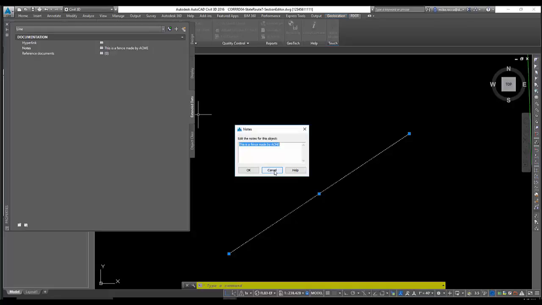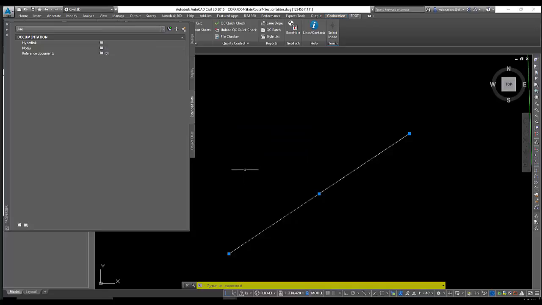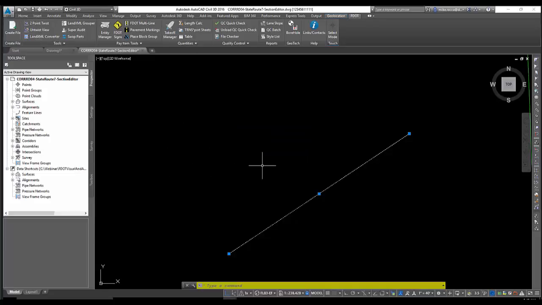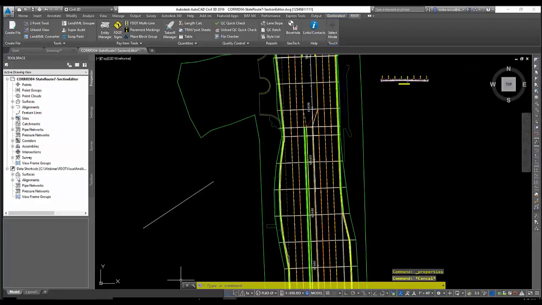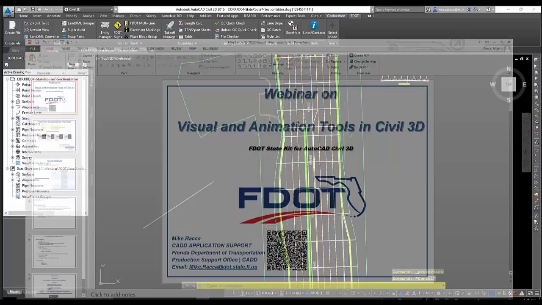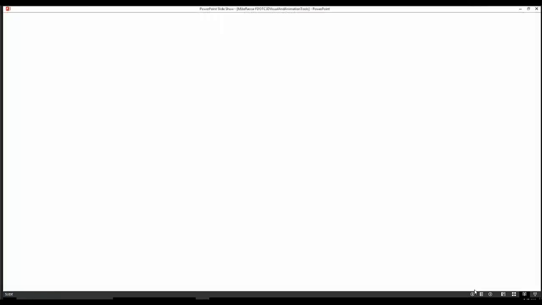to an object. To get rid of the note, the only way I found to do this is to click on notes, and in the dialog box you can highlight it, hit backspace, and click OK, and it removes the note from that object. That's about all I have for our visual and animation tools.